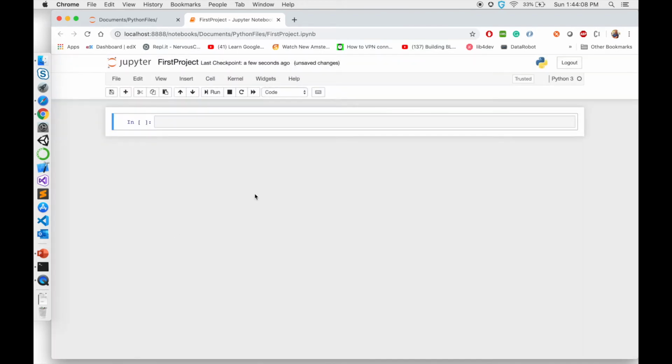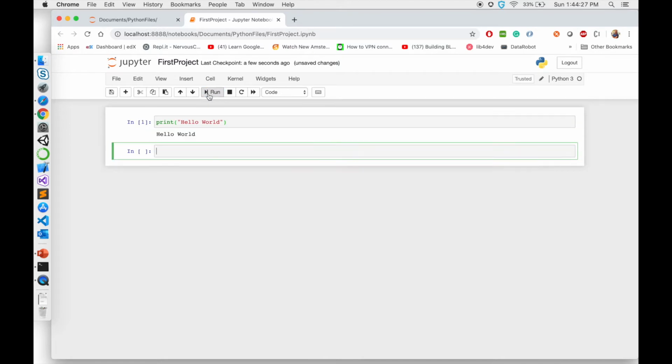Great. Since we're not going to do much in this one, I'm going to just go over some of the things that we need. Whenever this cell is green, that means it's active. So I can go ahead and do things like print hello world. And if you want to run it, you can run it using this, or you can run it using shift enter. Those are some of the shortcuts that are available.